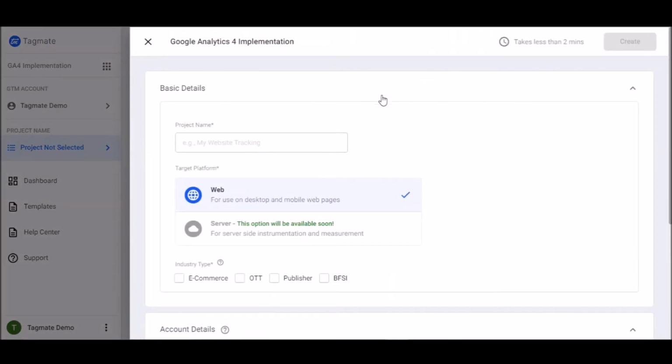A form will open up to fill in the GA4 implementation project details. The first step is to fill in the basic details. Add a project name to identify the tracking website that you are working on. Let us add Tagmate Marketing website.